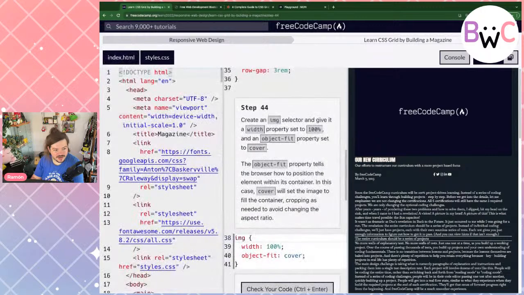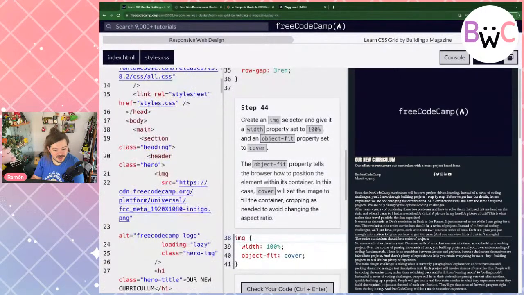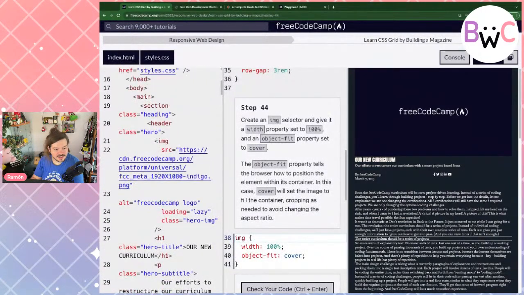Let's take a look at our markup real quick and see where that image is. So you see image is inside hero, and the image here is covering the full width of our hero container.